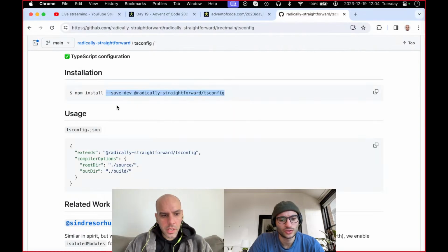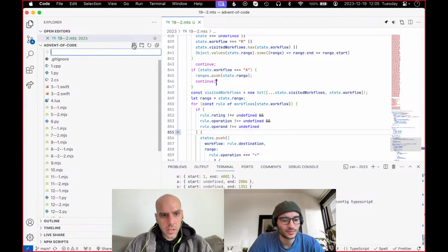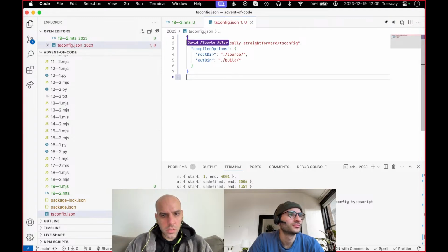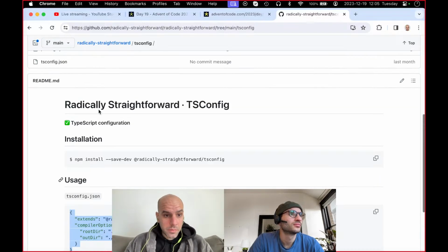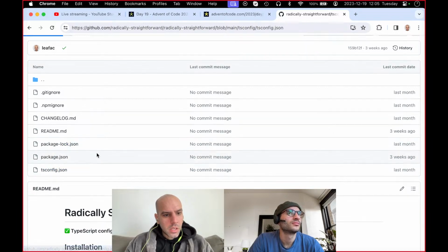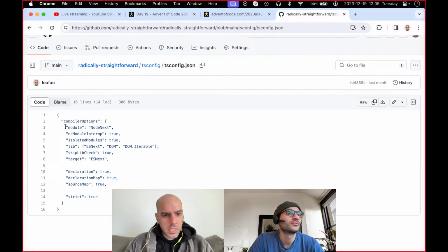There. And what does your radically straightforward tsconfig do? I will show you. Very little. It will set most things to be strict. It will create all the files that you want to include in a build for libraries that you publish on NPM. So you want source maps, and you want the .d.ts files. I set most things to ESNext or something like that.